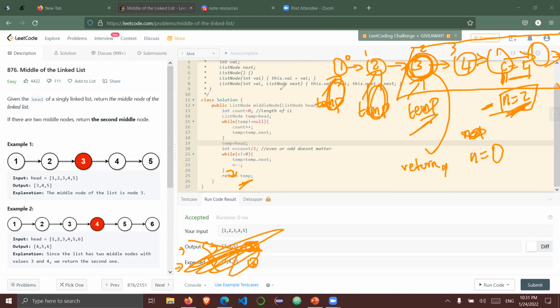Is the question clear? Is the logic and the code we have written clear? So we are doing n minus minus. We are not starting from 0. We are starting from n by 2, na? We are starting from the count by 2 position, right? And then we are coming. See, the variable we are decreasing, but we are starting from head only.